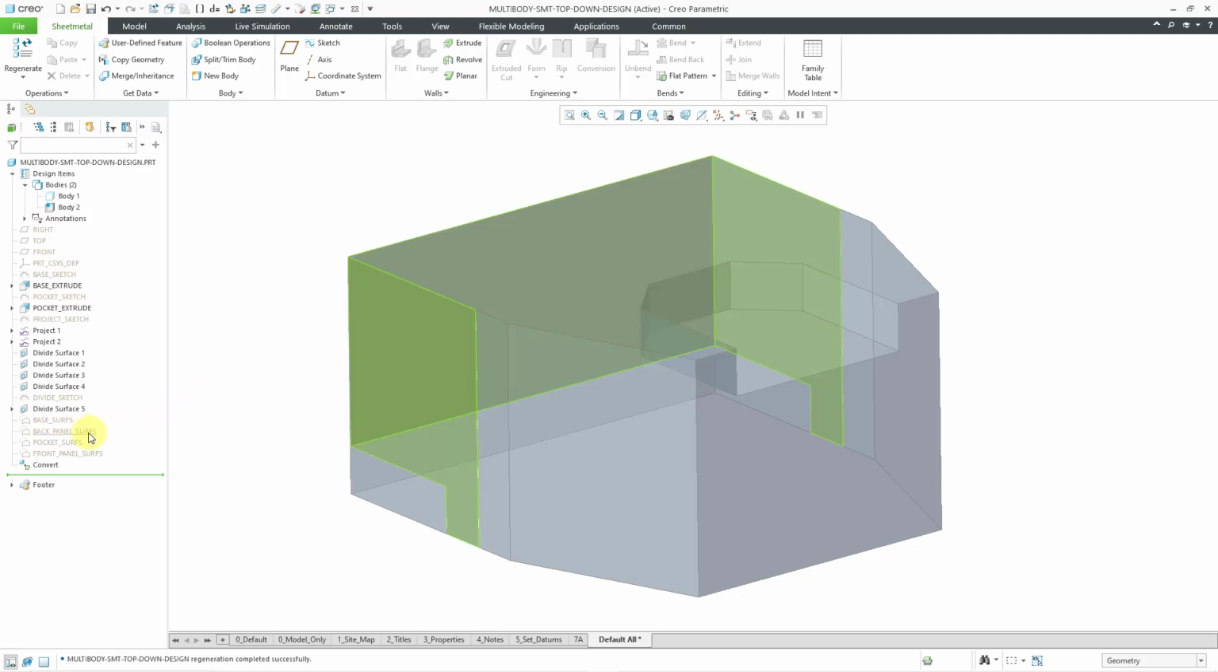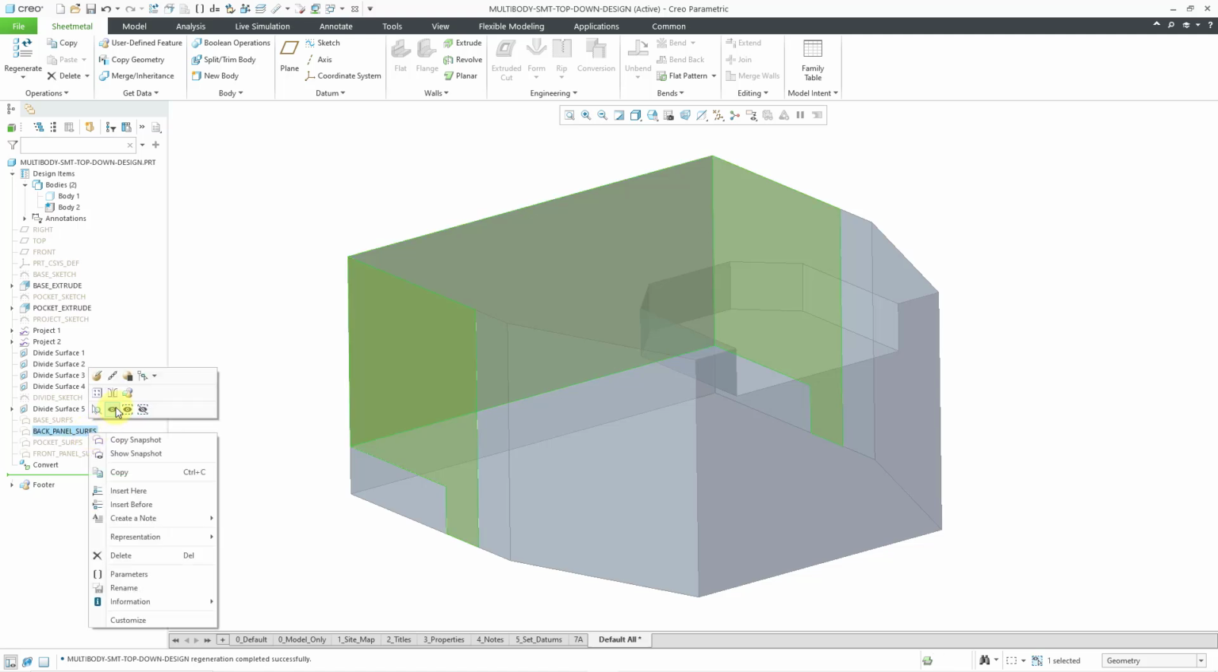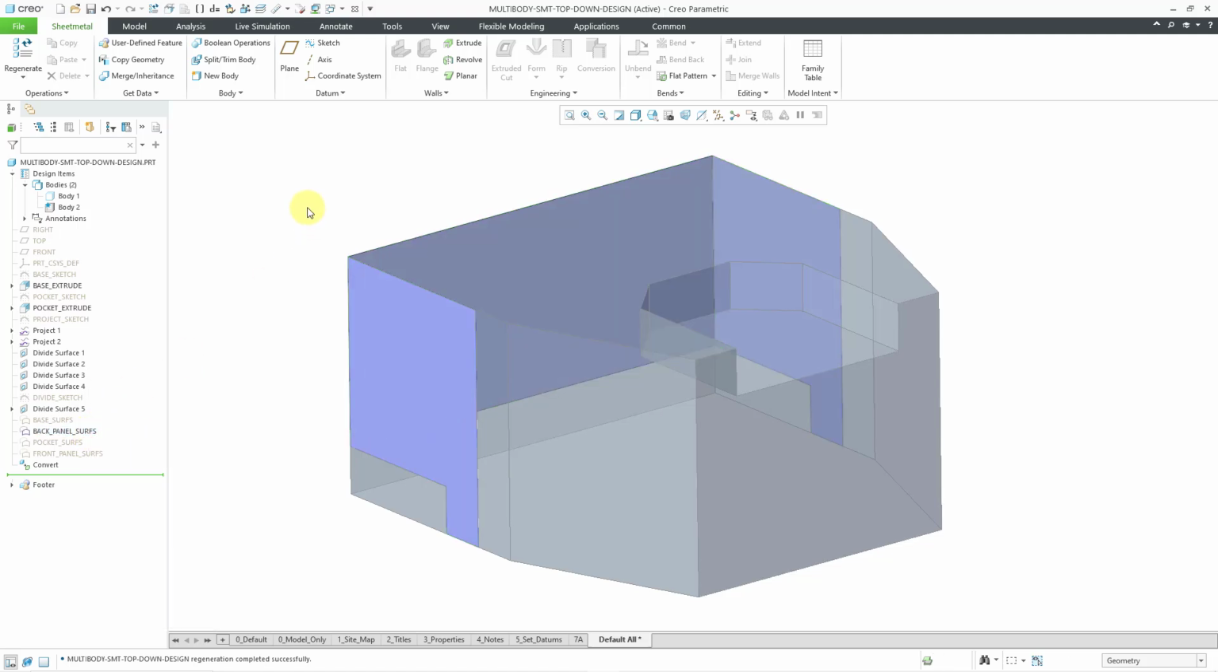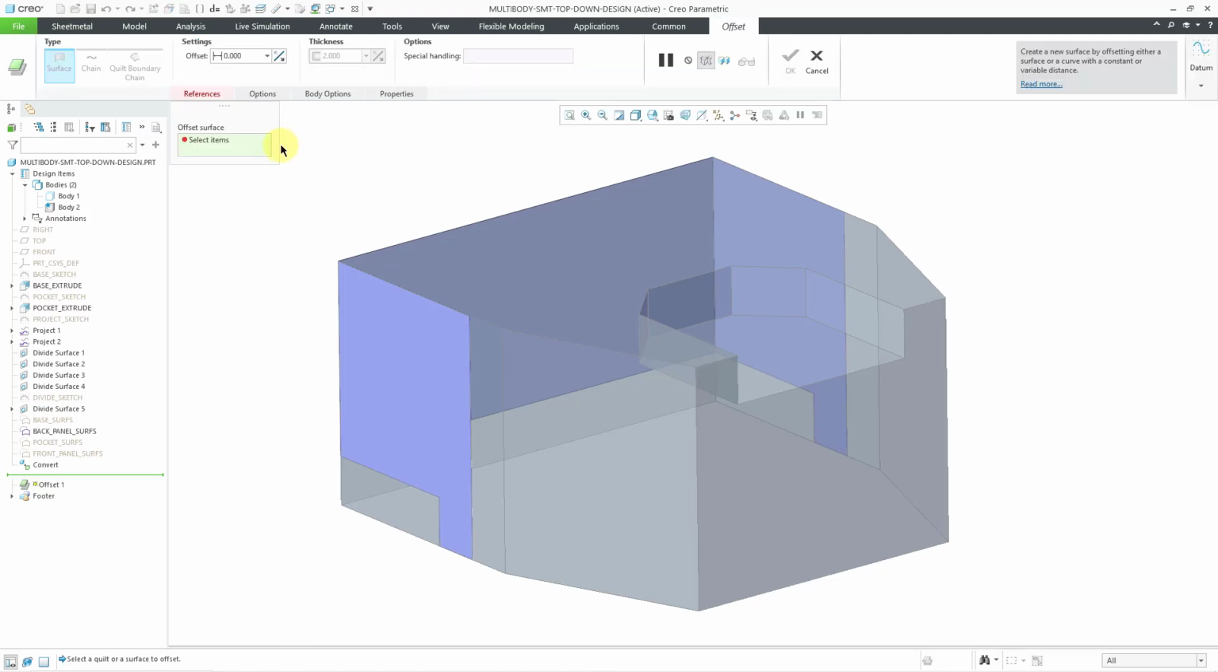Let me start by taking this quilt and making it visible. And I can use this quilt for creating a sheet metal wall using the offset command. Let me go to the walls overflow and then choose offset. And then for my surface, I'm going to tap the right mouse button until I get the quilt to highlight. So I will select it.